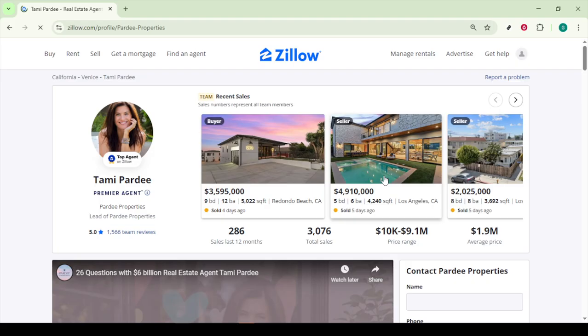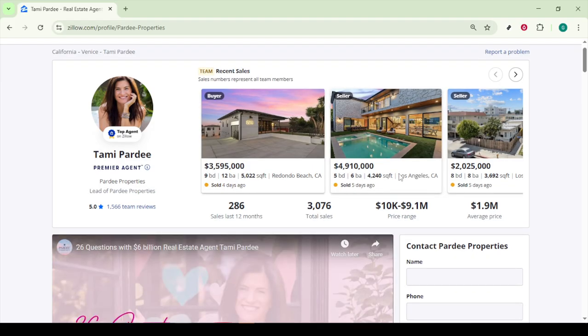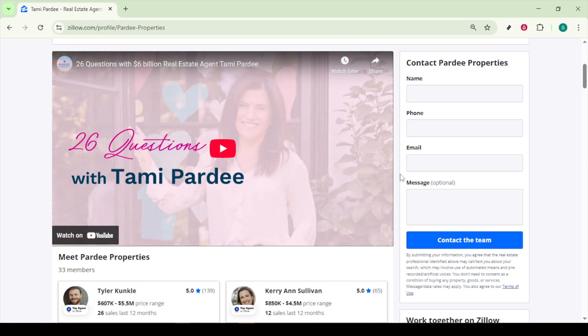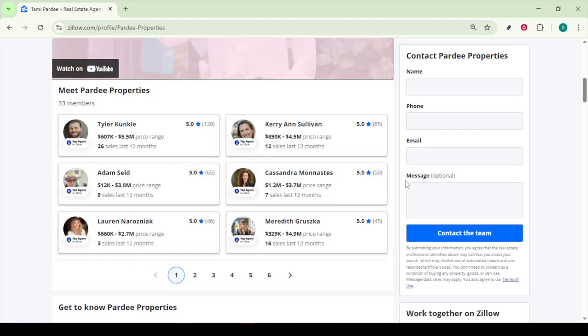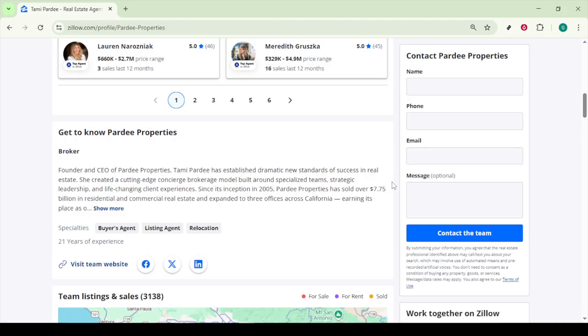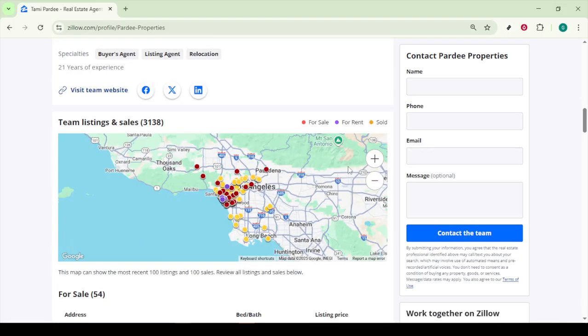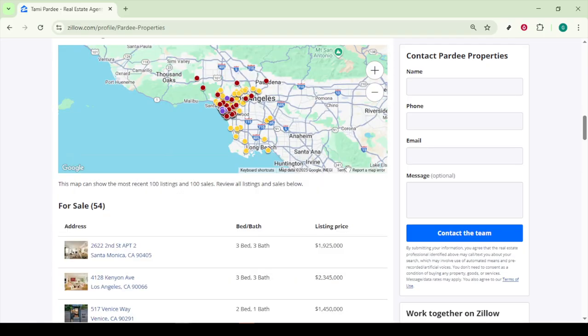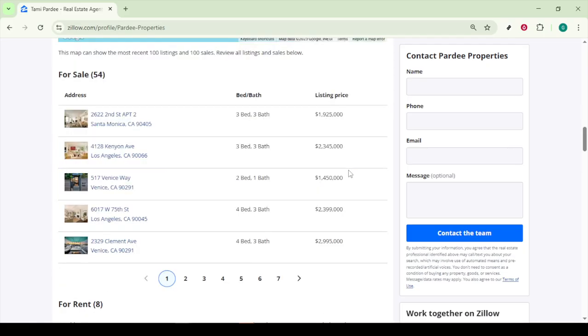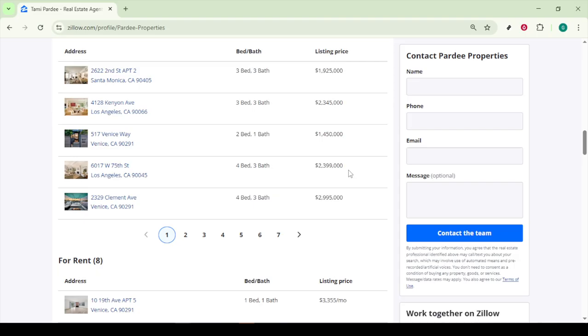Scrolling down the page allows you to navigate further through the agent's listings, showcasing homes for sale, rent, and properties they've sold. This is a great way to see the extent of their experience and the types of homes they typically handle. Lastly, don't forget to read through the team reviews, which offer insights from past clients. This feedback can be crucial in determining whether an agent is the right fit for you.